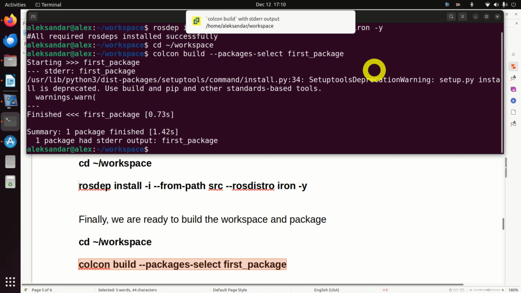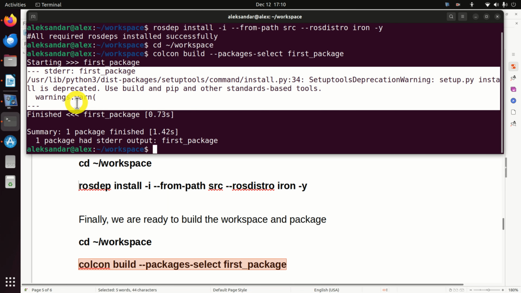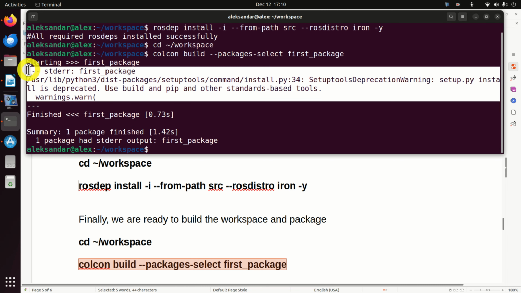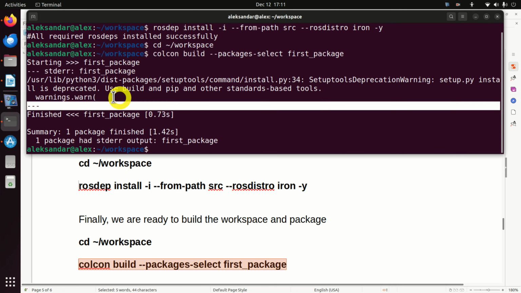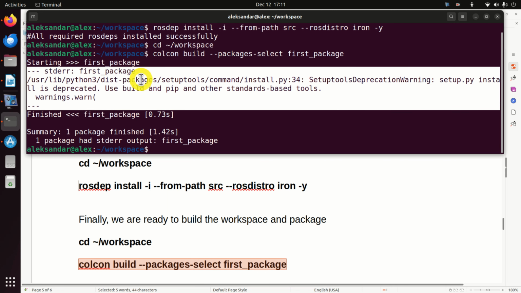Okay, now over here you can see this warning message. However, try to ignore this message, because this message will always appear if you try to build a package or a workspace. This is nothing related to the error in our code. This is related to some warning that's related to ROS2 installation. And hopefully in the next version of ROS, they will fix this.